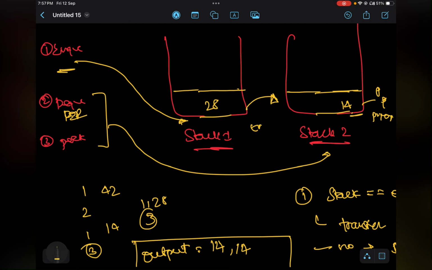After that, there is an operation 160. So we have to insert element 60 into the stack. So we will insert it here. After that, again, there is a request of adding element 78 to the stack. So we will again add 78 to the stack one.